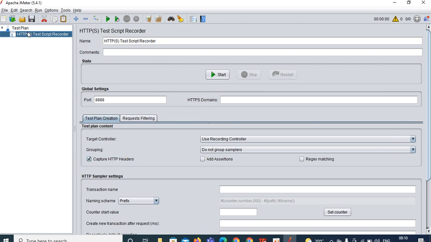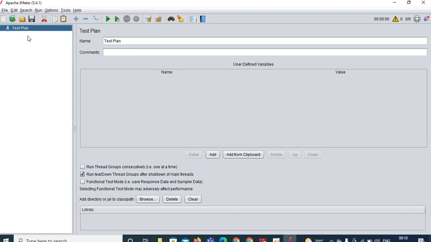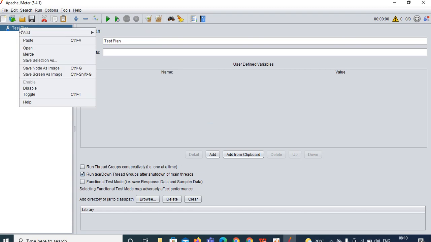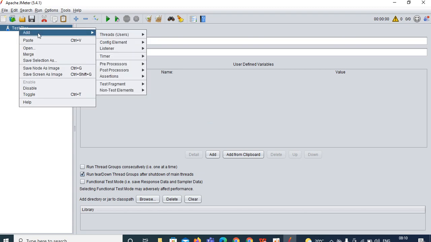I have added the HTTP test script recorder. How have I added it here? Right click on the test plan, mouse over onto Add and go to Non-Test Elements. At the bottom you can see non-test elements will be there. Then you can click on the HTTP test script recorder.